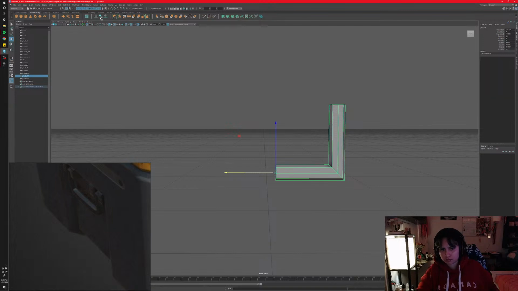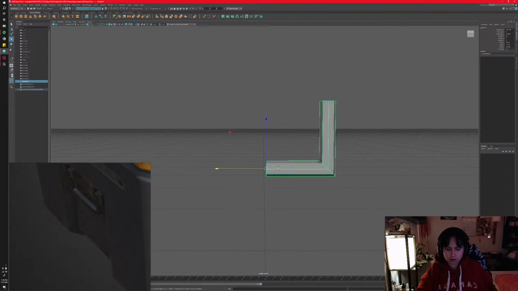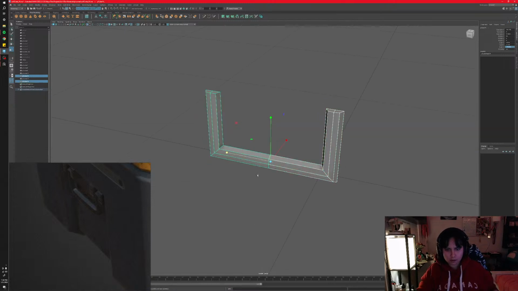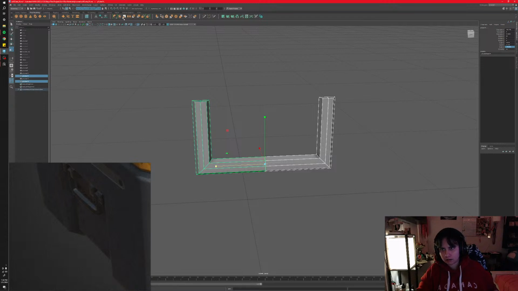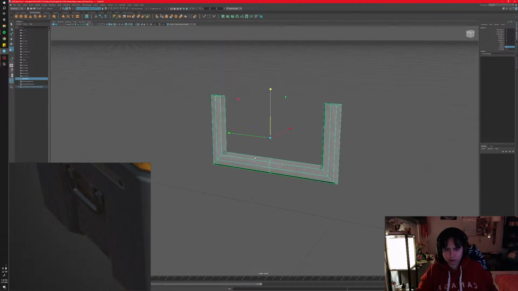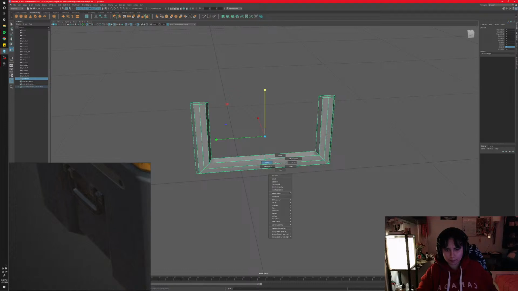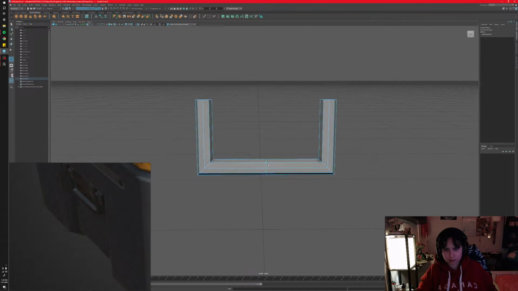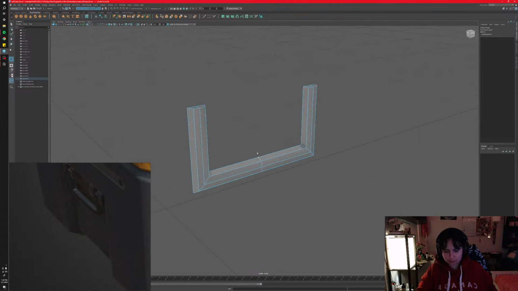Now we're gonna do this, delete history, do this, and do that. I don't know why it's this stupid number, but we'll just, boom. And now we're going to combine these and say delete that history as well. Merge vertices, merge vertices. So those should all be merged now.